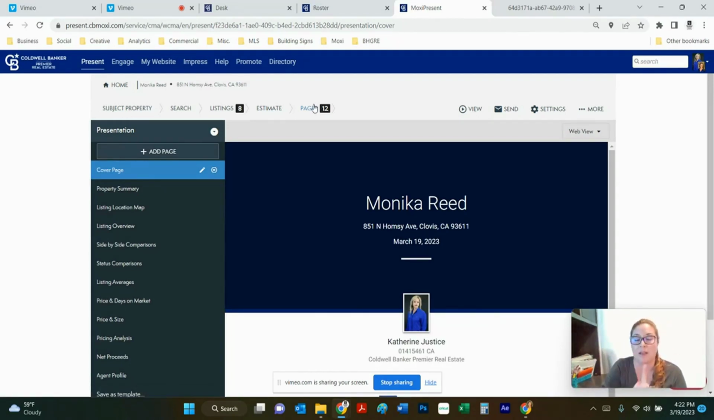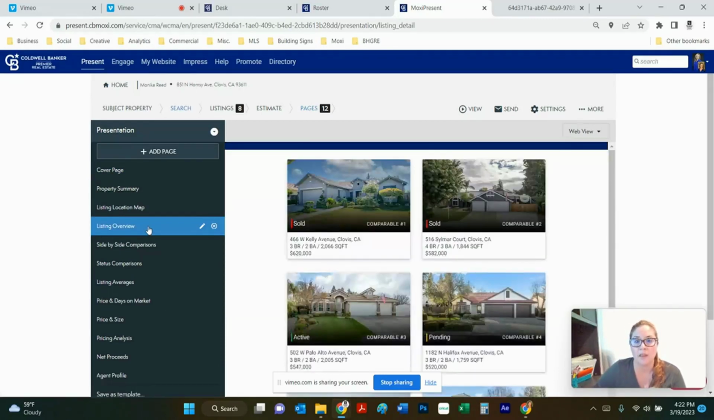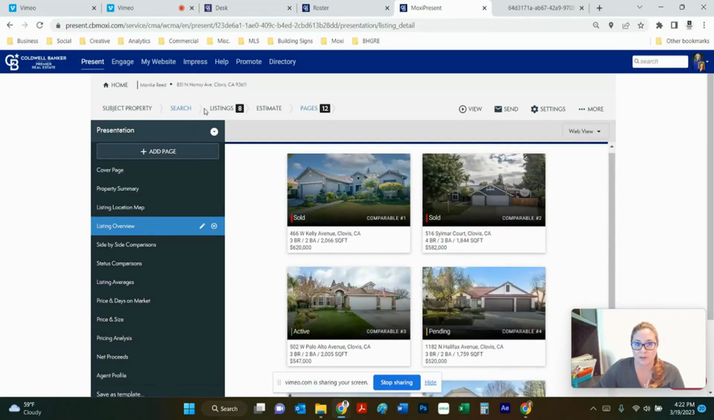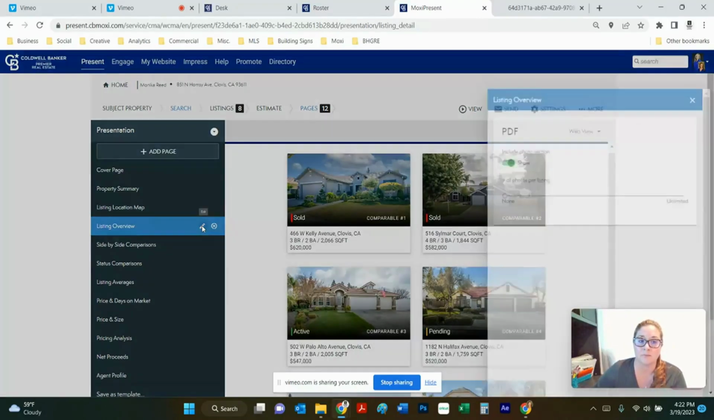So here's the trick on how to get in here to do this. You can also find this if you go to Moxi Support and do a search under Moxi Presents about reducing the number of pages in your listing here. But this is the easy way to do it. You click right here on this page that says Listing Overview. It's going to take you to this page where it has all of the listings that we had selected earlier under our search. So we're going to click this little pencil right next to the listing overview.